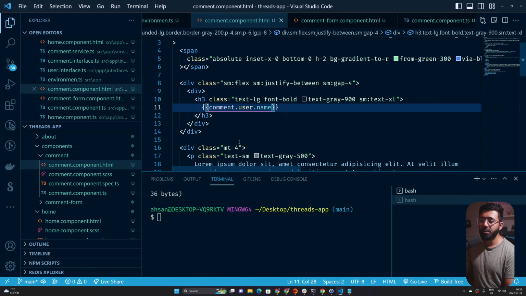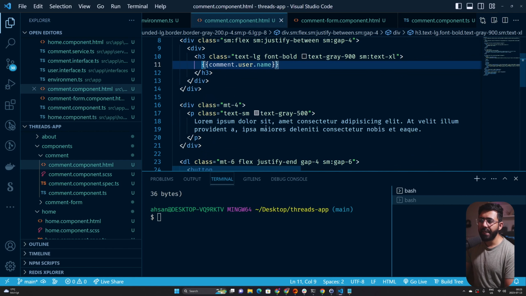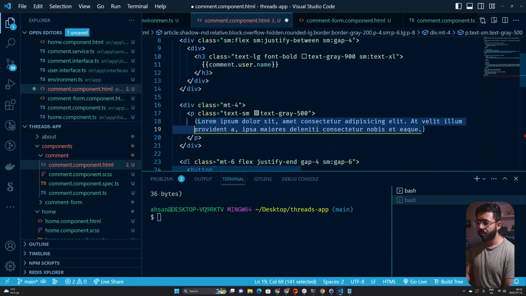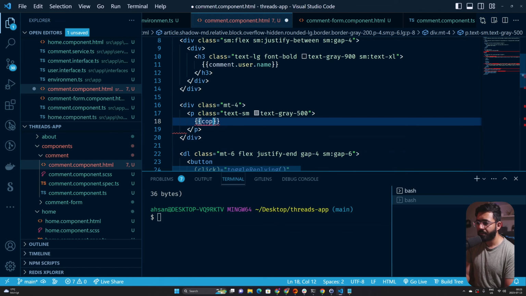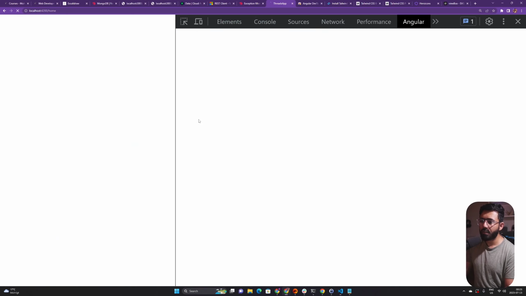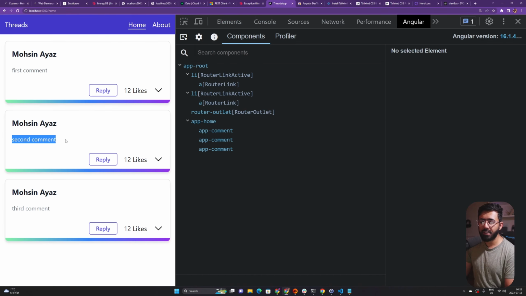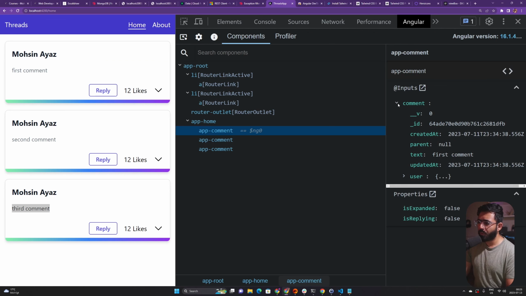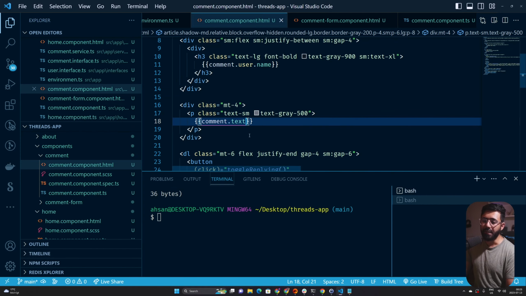Now, what I also want to do is to show the text. So here I'm going to say comment.text. And here you see first comment, second comment, third comment. Yay! We should also be able to have likes. I don't know if we added likes or not. No, we did not, but we can obviously modify and have likes in our database as well. We'll keep it like that for now. You can implement the likes feature yourself.